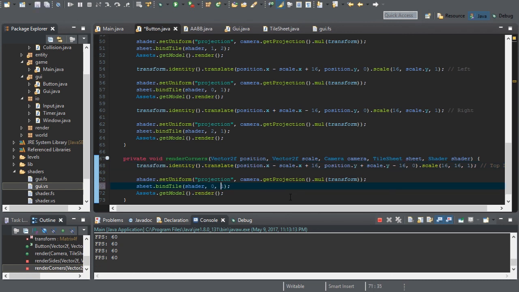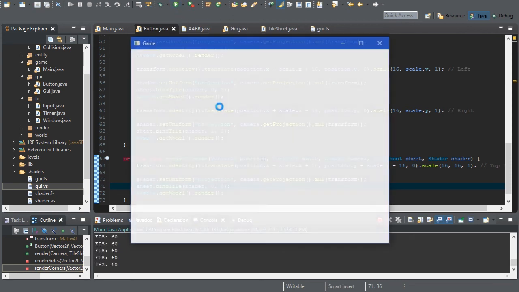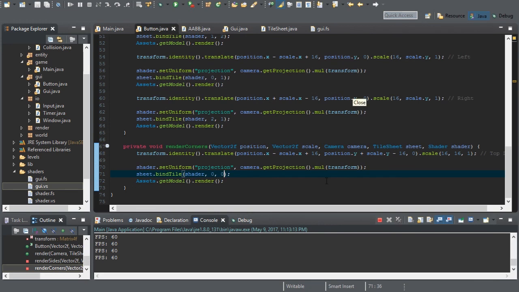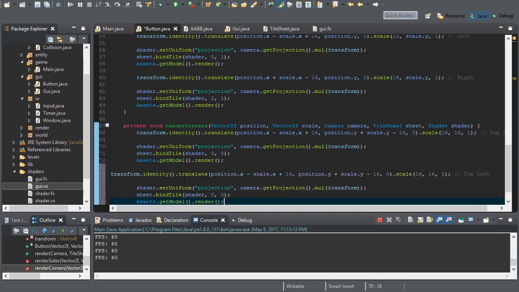All we got to do is change the tile to match what it is on the sheet. And look at that. We have the corner to our button. And so it should pretty much be the same going for the others.